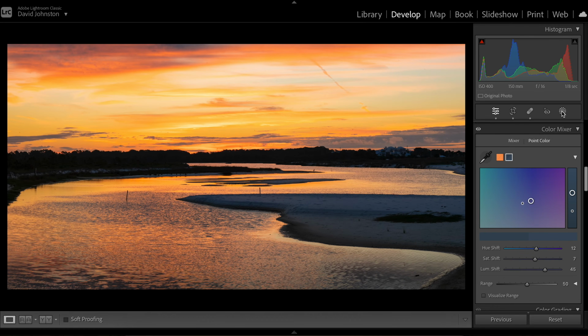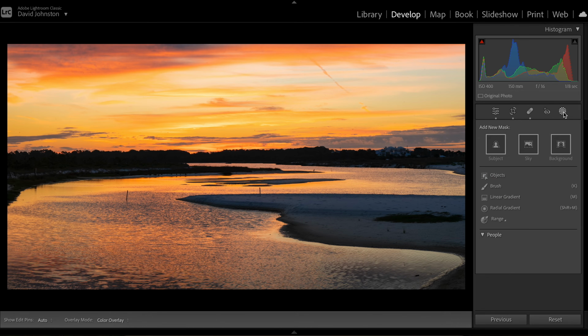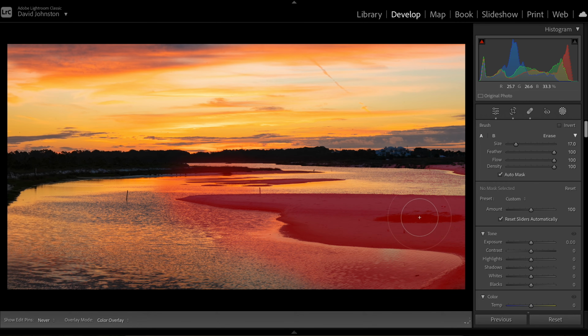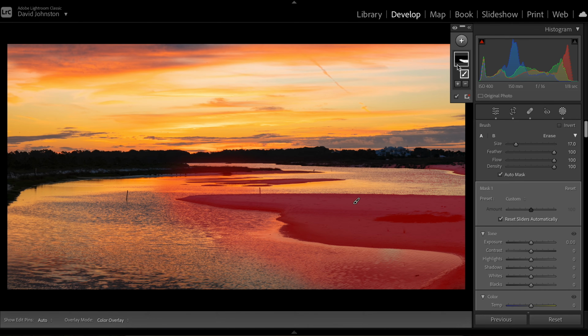So if you come up here to your masks tool, it's this dotted circle icon. If you click that, you can come down here to brush, and you can just have a brush selected. Let's do those same blues that we were working with here. So I'm just going to brush in this entire blue area of sand, and now that is red. You can see that in our masks up here too in the top right.